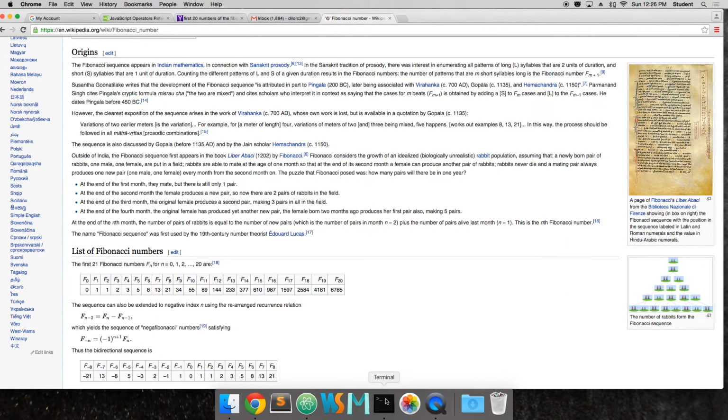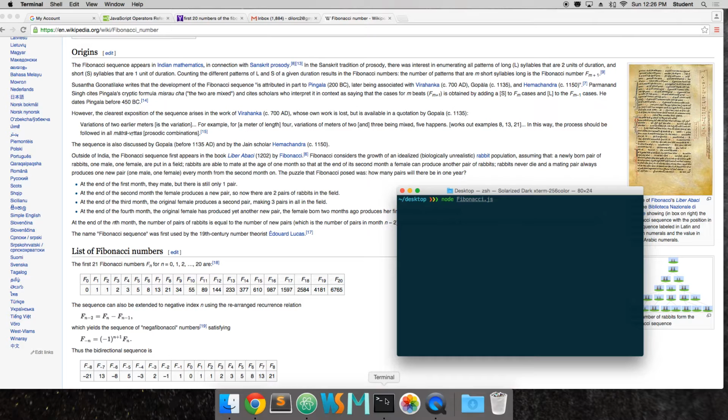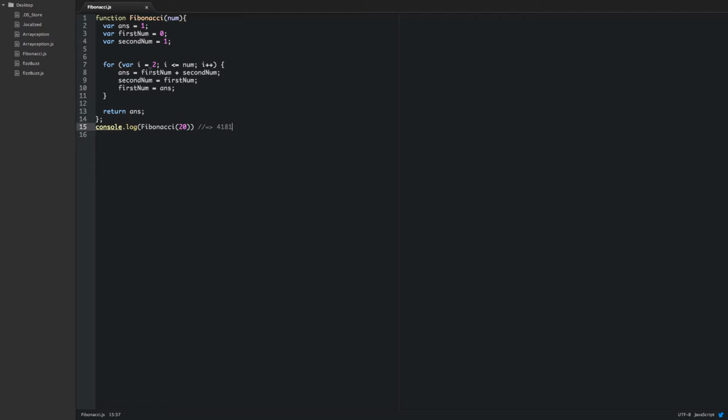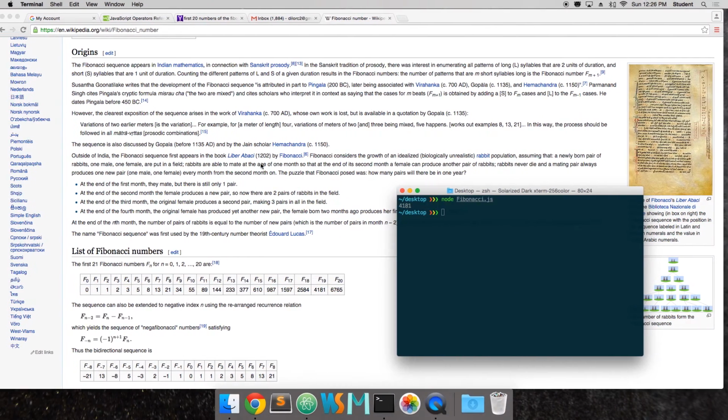Let's see if that's true. Did I save? Yes. And there you go. We've created a Fibonacci sequence over here, and we've added the last 2 numbers, and we return them, and that's why we get 4,181. Now we can even try that with different numbers.